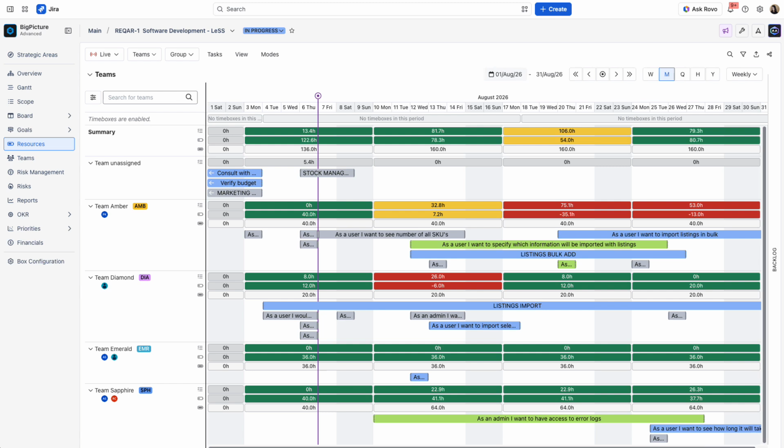To sum up, the Resources module gives you a complete view of workload, capacity, and assignments, helping you balance resources, optimize utilization, and keep your plans on track.